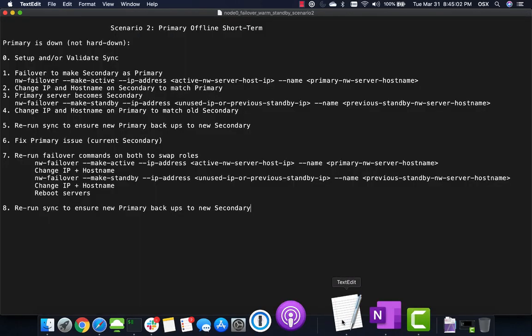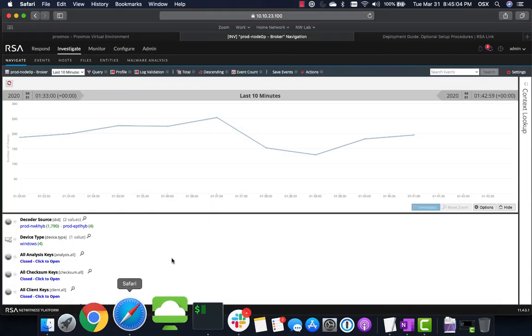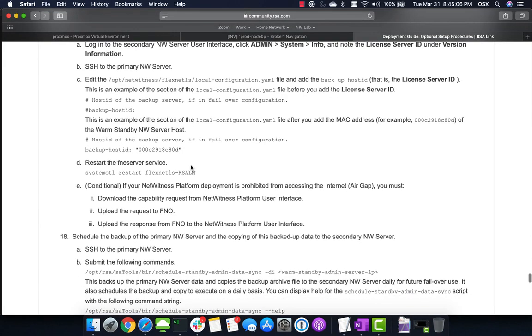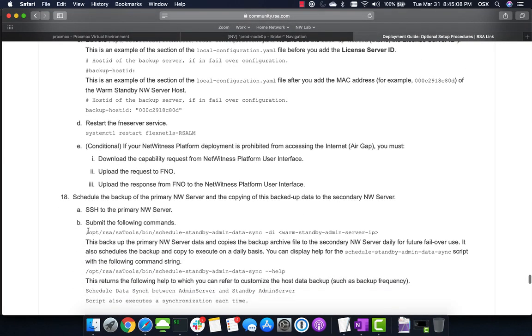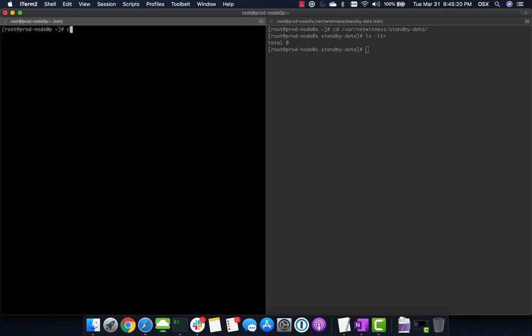So now that we're back in the state that we were in previously, let's go ahead and set up the sync from the primary back to the secondary, because if you look under var NetWitness standby of this box, you have nothing there. It's been cleared out. There's no crontab here either. So let's go ahead and put 23.101. This is our standby server.